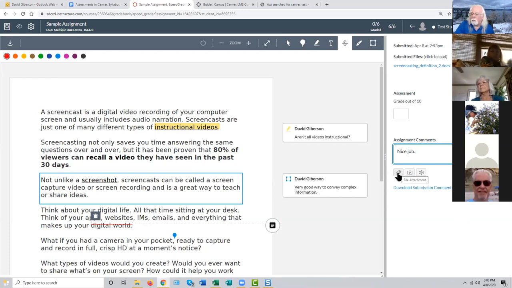You can upload a file, if you wish, with very specific feedback in it. If you downloaded their Word document and marked it up on some local markup tool, you can then upload it back with those changes in it.